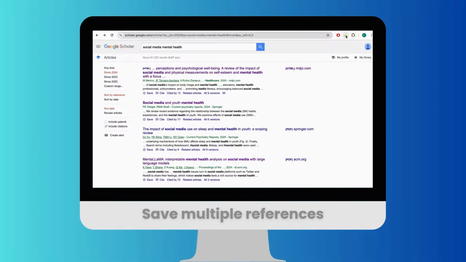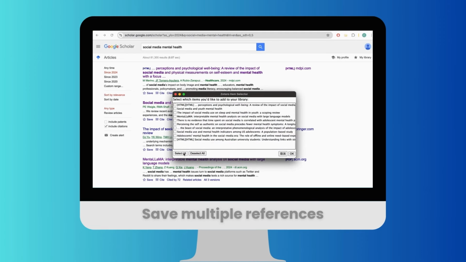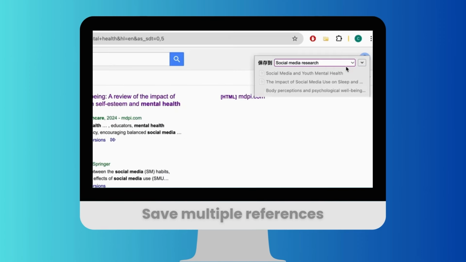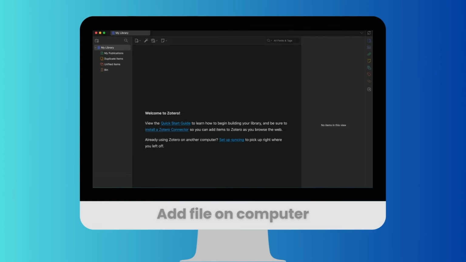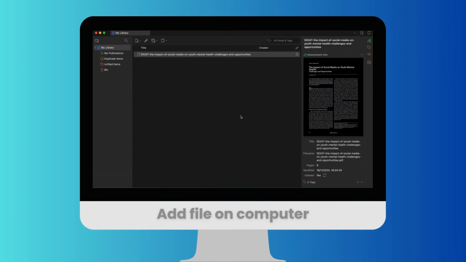You can also save multiple references at once. Simply select the articles you want, click the Zotero icon, and Zotero will import them all into your library. If you already have a PDF of an article saved on your computer, you can easily add it to your Zotero library. Just drag and drop the PDF file into the Zotero window, and it will automatically be added as a new reference.